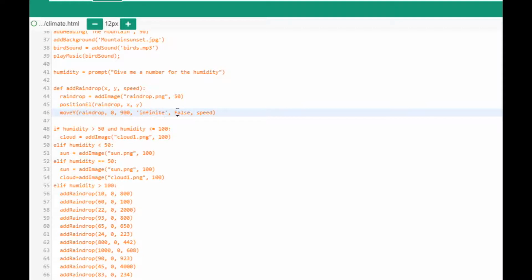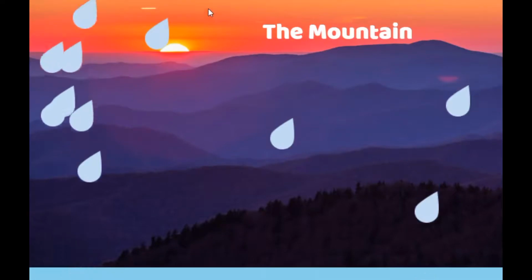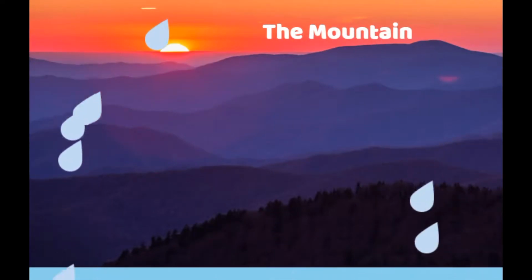And I've also given this a Boolean value of false to make sure that the raindrops only go in the downwards direction. Because otherwise, if I change this to true, the code will think that I actually want this to move up and down. So as you can see here, it is only moving in a downwards position.